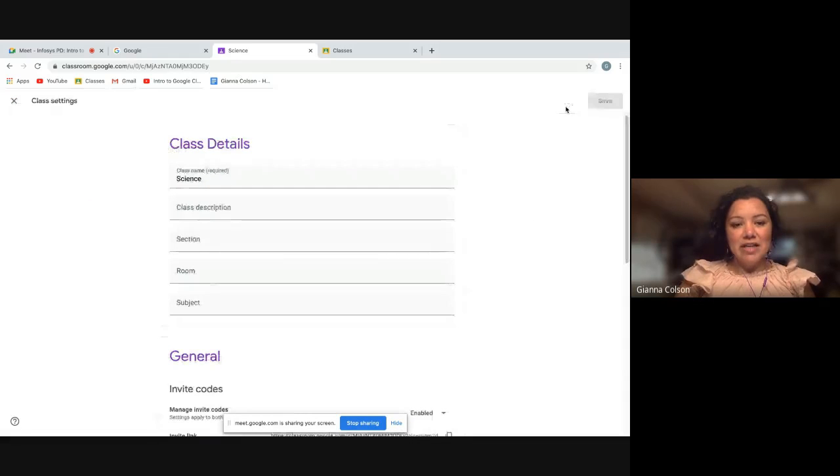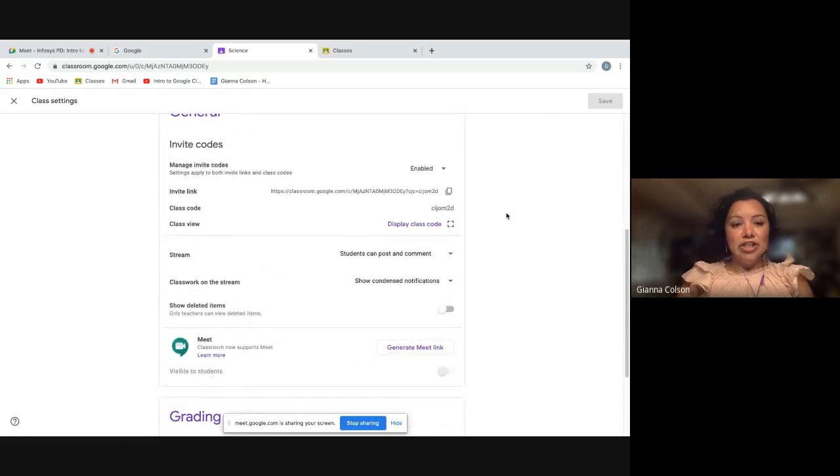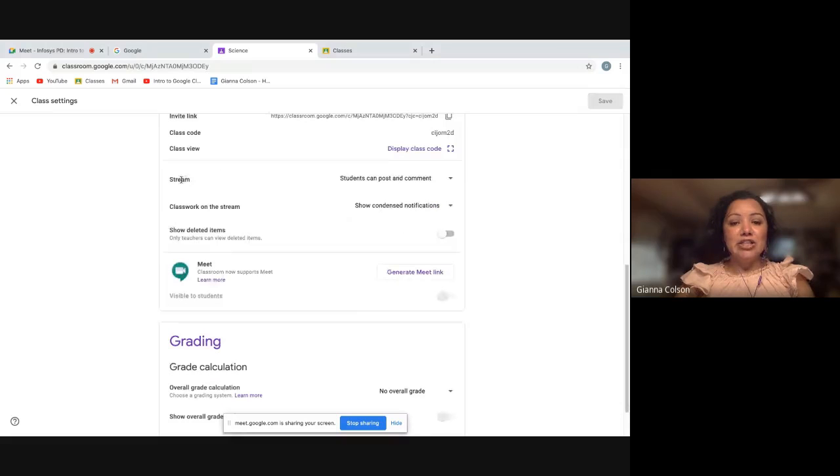Okay, so here we have settings. We have our class details. I'm going to scroll down. Right here under general, it talks about how to invite your students, right? Send them a link, send them the class code. And then right here, we are at stream. Students can post and comment. So let's click the little down arrow. And we can say students can comment only, or only teachers can post and comment.